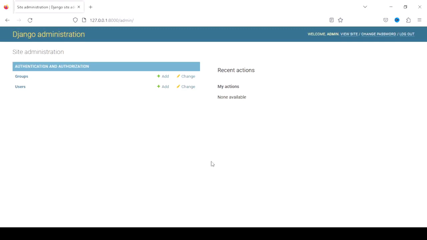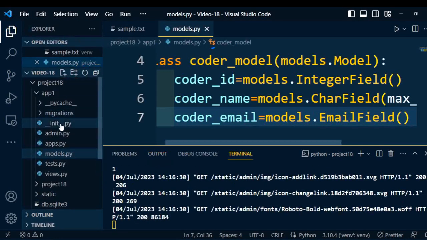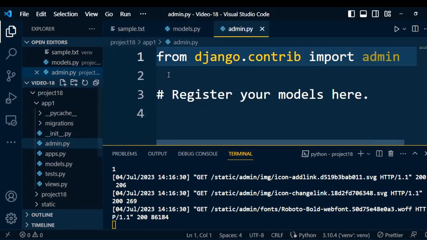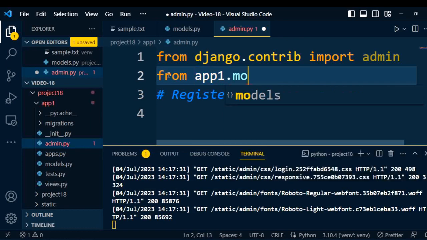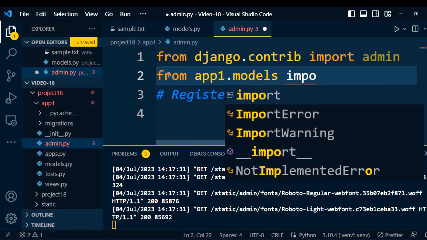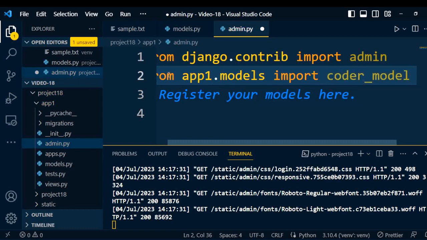So I'll go back to the coding to check why the customized model is not included here. To register this model, go to the application. Under the application, admin.py is a file. Open that file and first of all, import our model here. So I'll write from the application name, app1, I want to import the model, and after that we need to mention the model name. We already created a coder model, so that model we need to import first.